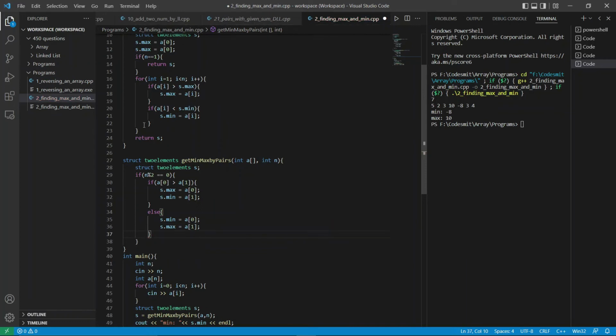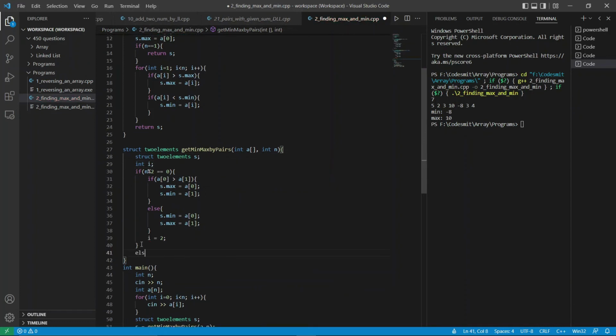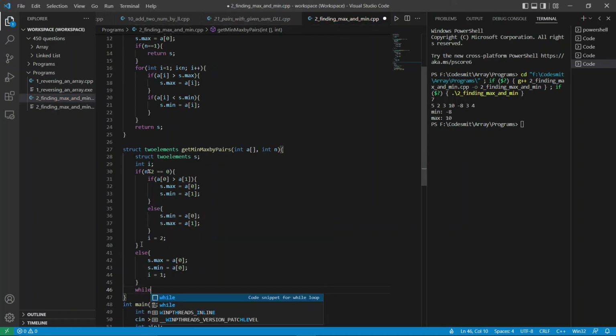Now here, if the length is even, then we will start checking our pairs from the third element. So we'll define an integer I, starting from 2, the second index. If our length is not even, which means it is odd, then we'll assign global max and min as the first element, and we'll start searching from the second element, that is first index, and we'll search until I is less than n minus 1.